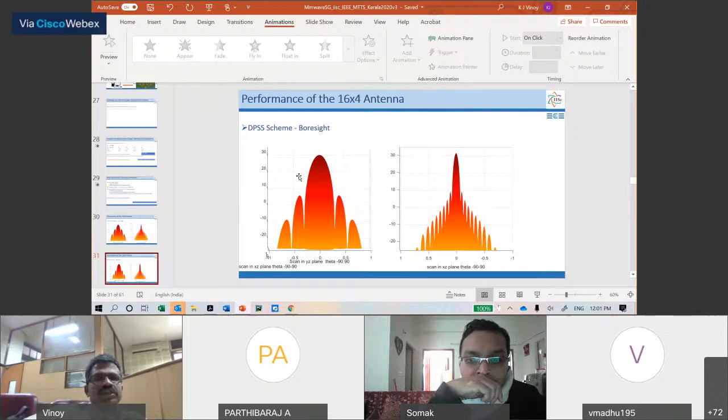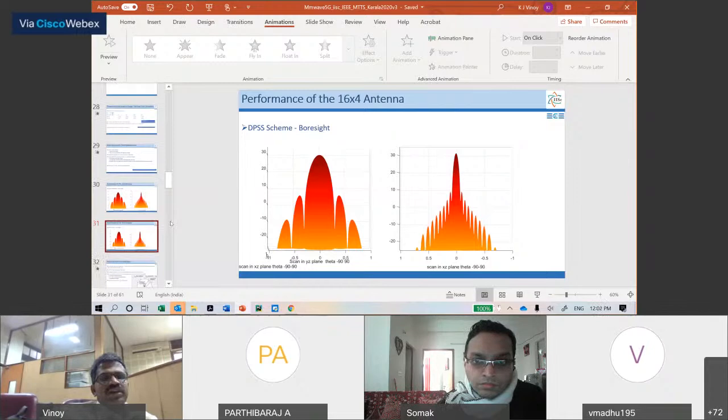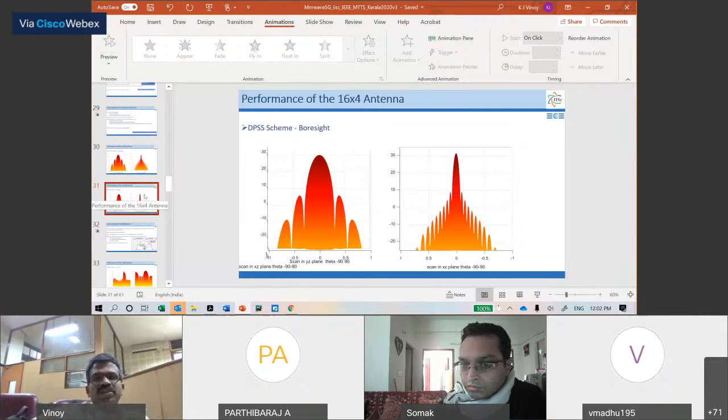But the diagram where you showed, it showed a Chebyshev distribution. That's true. We started with a Chebyshev, but what we are currently going with is this scheme so that we can have a more pointed beam, I'll put it that way. Oh, I see. So this is not Chebyshev. Yeah, as I said, it is the discrete prolate spheroidal scheme. I see. That's great.